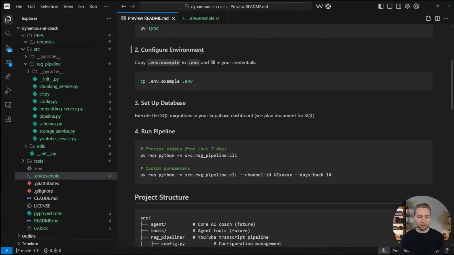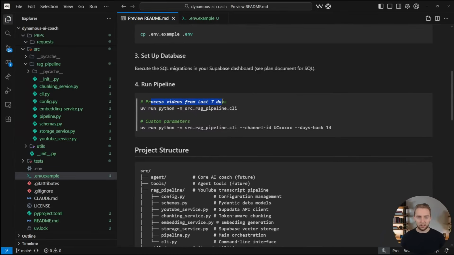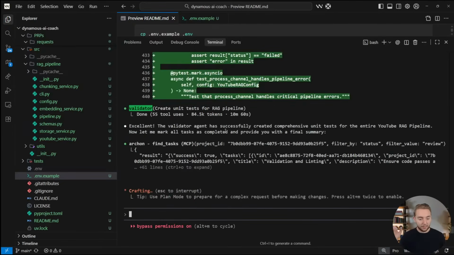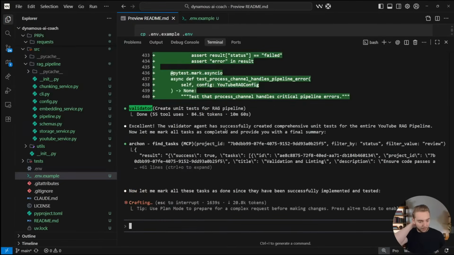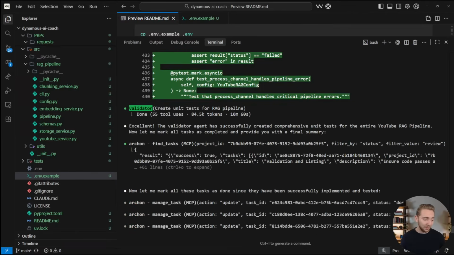Close that out, go back to the README here. And so now it'll process videos from the last 7 days if I run this command right here. So apparently, this is the moment of truth. I don't have a ton of faith in it right now because I skipped through the planning phase too quickly, but let's see what happens. I really hope that this works.